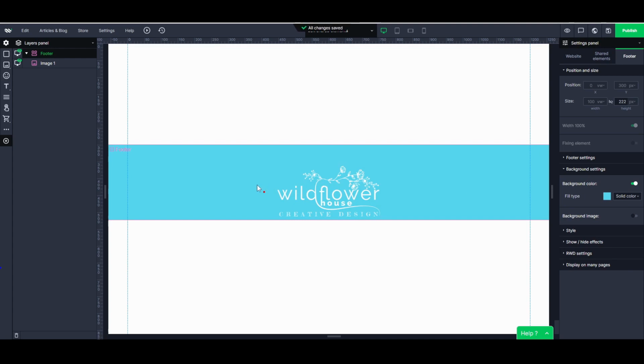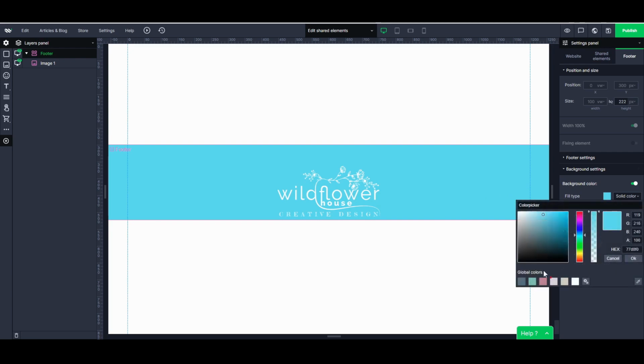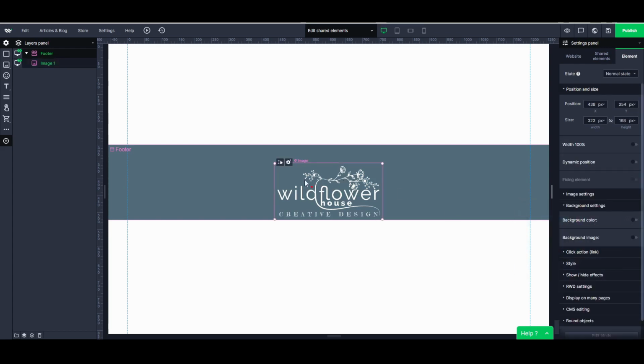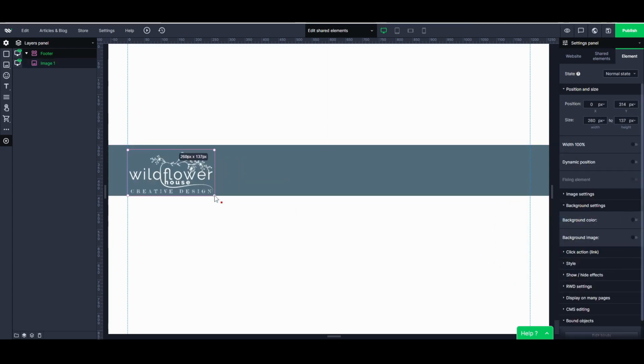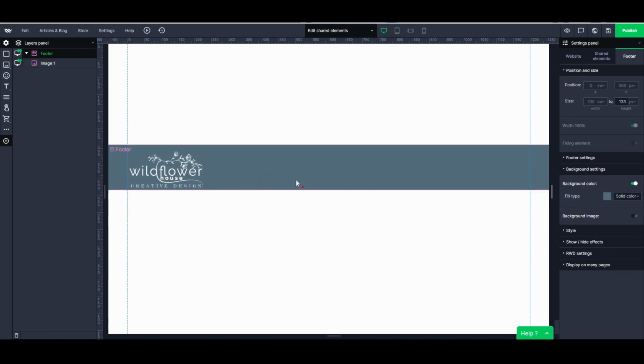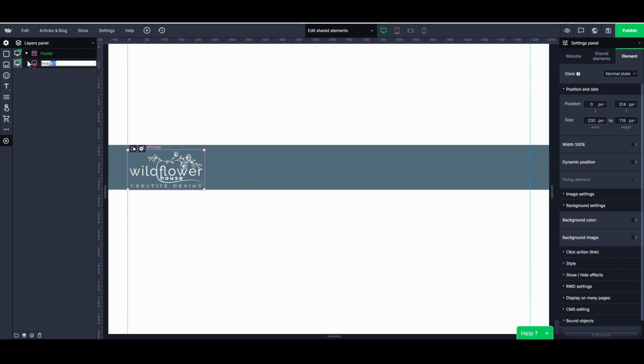WebWave likes to put random colors up there just to brighten your day. So we're going to change that to one of our own branding colors. Next, I'm going to grab the logo, and you can also resize it just by grabbing the edge of it and resizing to what you want. Now we're going to name this because we want to be able to keep track of what we've got going on in our layers panel. So I'm going to call that the logo footer.